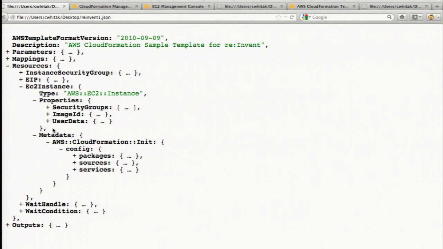The second part is the metadata definition. We talked a little bit about metadata. CloudFormation, the service itself, doesn't actually look at that metadata. But there is a special case of metadata. So there's a metadata section here in the template, and we have a well-defined name called AWS::CloudFormation::Init. That's the name of this section of metadata.